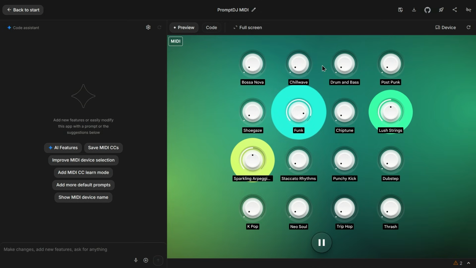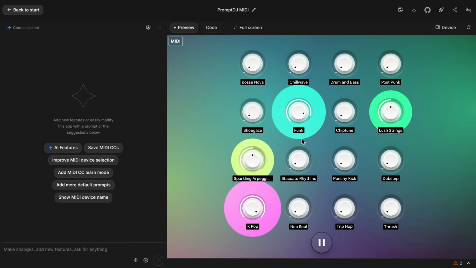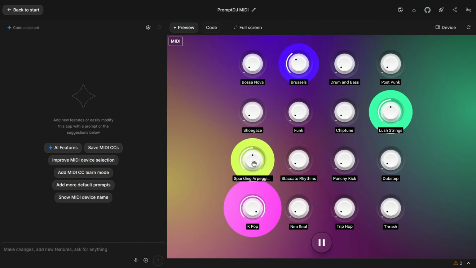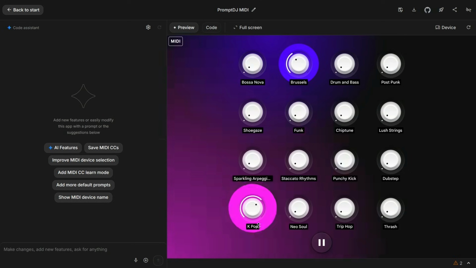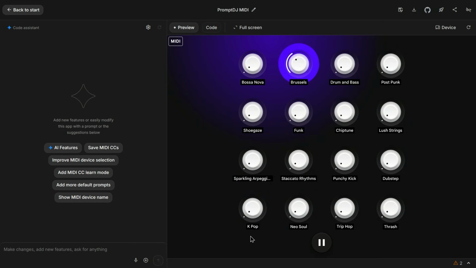See, the funk is starting. So it's really a fun model to play with, because you can really create the background music you want, and you're not just limited to those kinds of prompts that are very simple. We can say something like Brussels and just see what the model comes up with, just Brussels. I'm going to ignore all of the others. So apparently this is Brussels music.